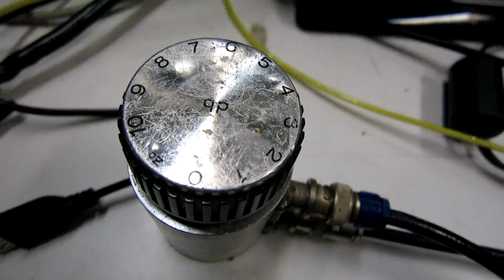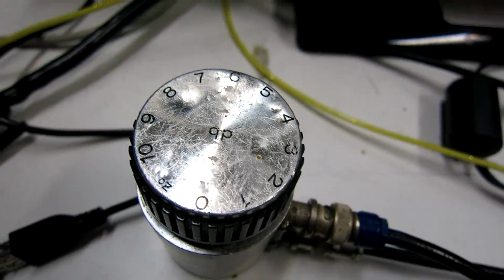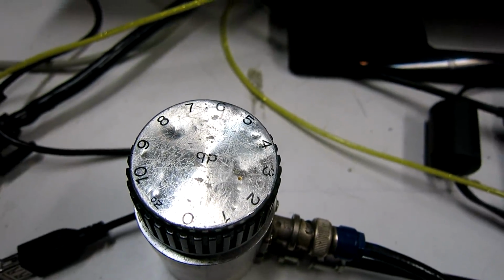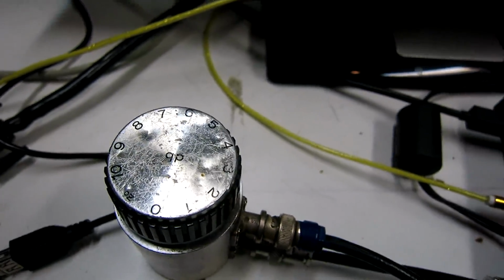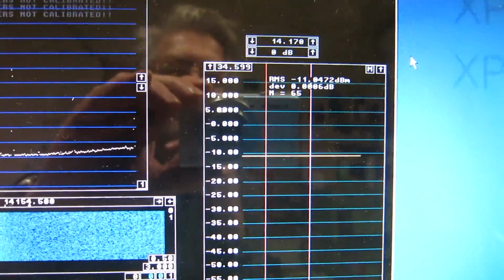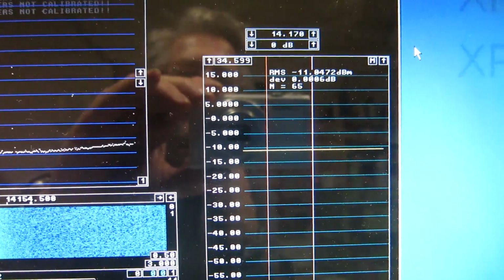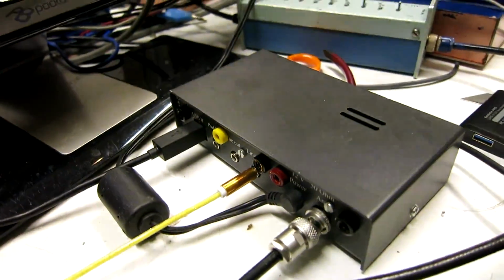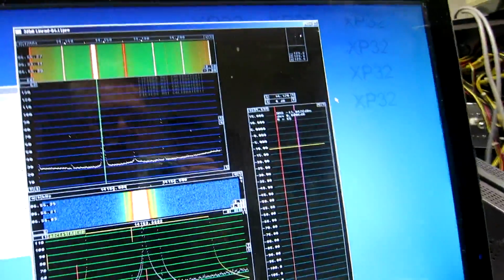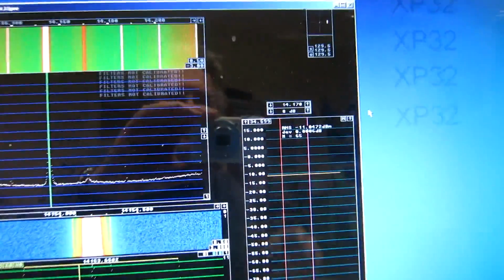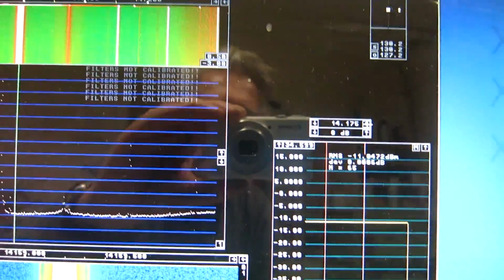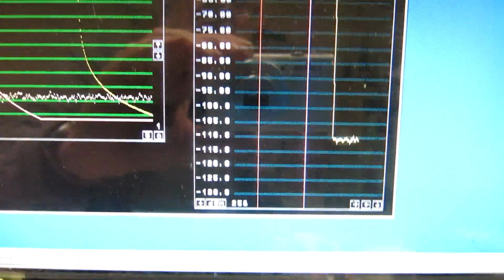Well, maybe it is visible now. So the level into the unit is now minus 11 dBm. I calibrate Linrad to show minus 11 dBm, and that's with the modified Softrock that can take this kind of signals. And I step the frequency 5 kilohertz, and that's the noise floor.